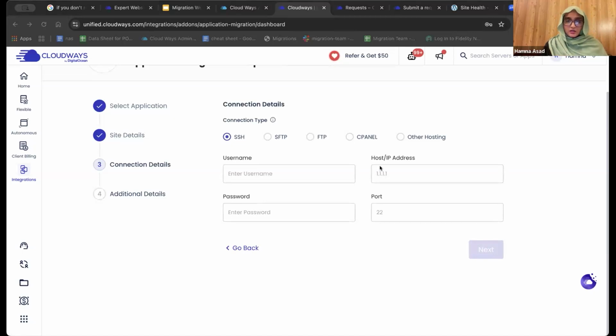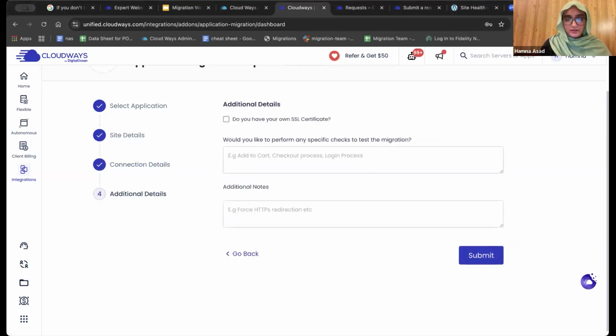Now the connections you are seeing here, these are the multiple connection types which are used to migrate the websites, and you need to share the connection type you have on your source server and click the next button. I am selecting other hosting for the demo purpose, clicking on next.